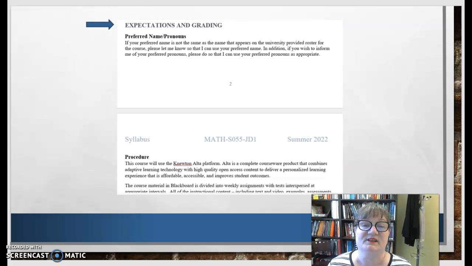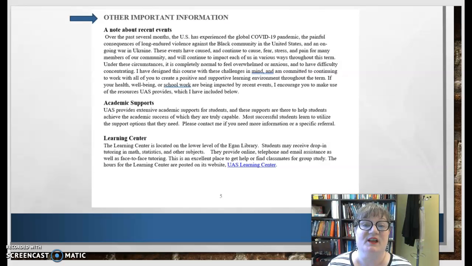The third section is called Expectations and Grading. This section starts at the bottom of page 2 and details course procedure, how the assignments are accessed, student responsibilities, test dates, and grading information. The last section is called Other Important Information, and it contains UAS-specific information about academic and student supports available, as well as UA policies on non-discrimination and Title IX.